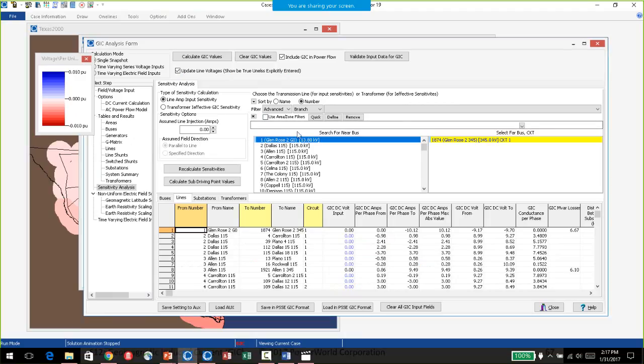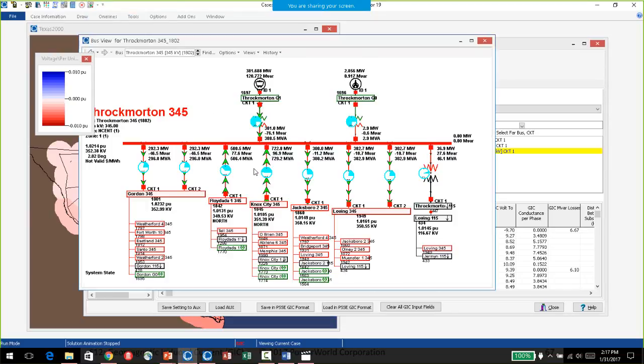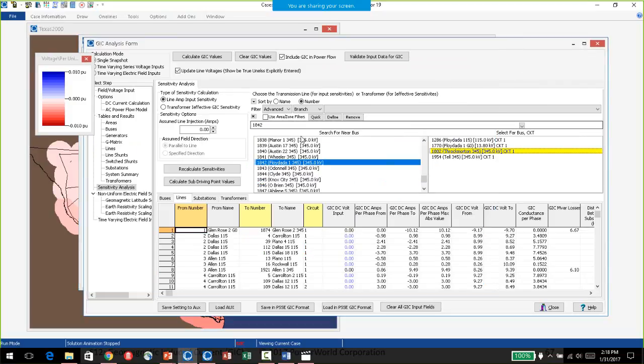So let's see, from bus 1842 to 1802. That's one of the lines that's incident to this. It's this transmission line right here. That comes in. So we could say, for example, if we have one more amp of GIC being put on this line, which transformers does it go to?